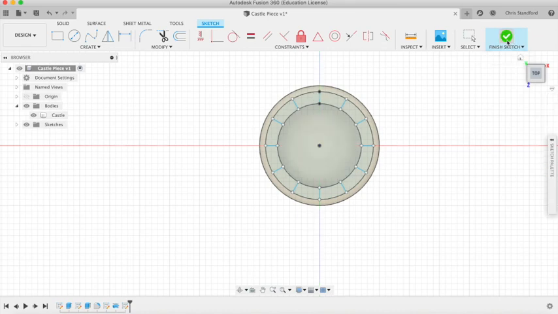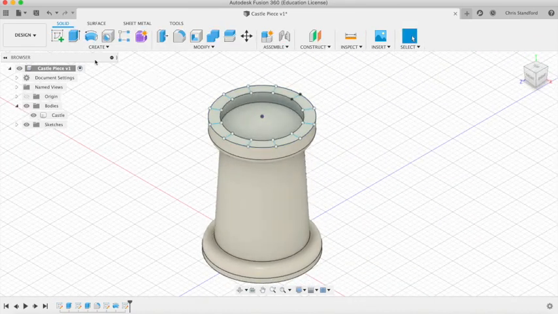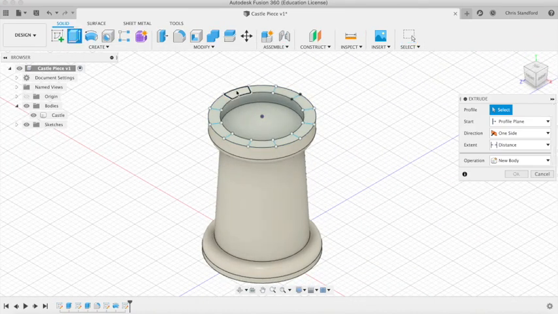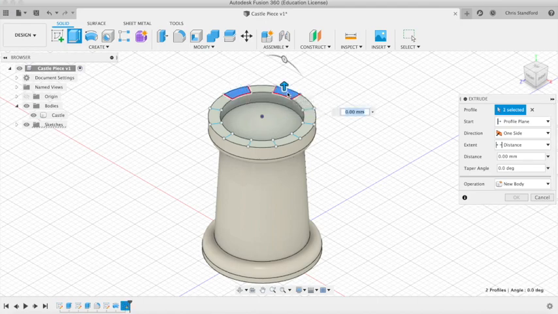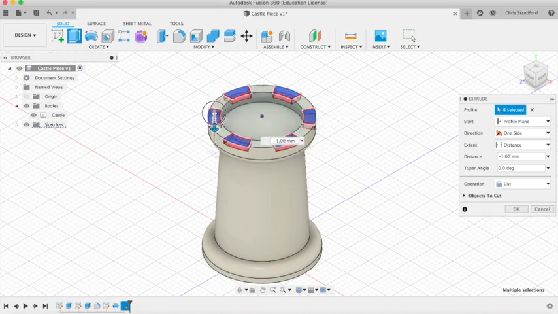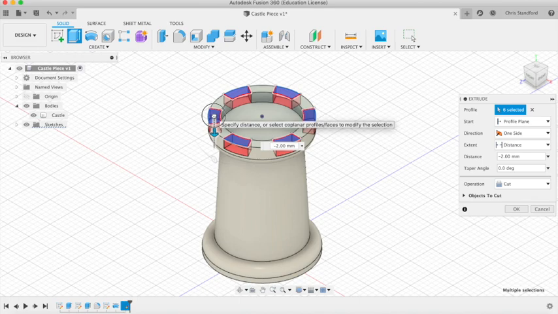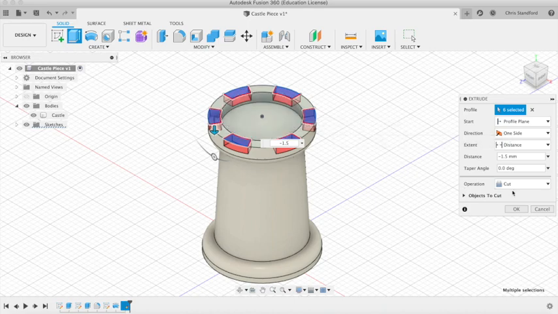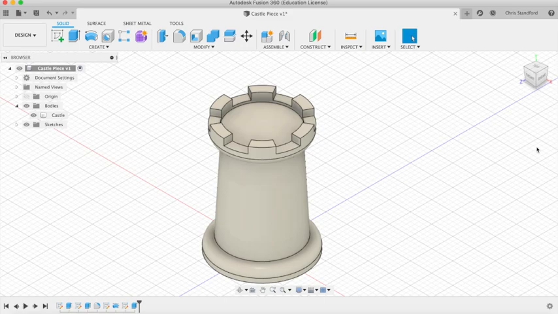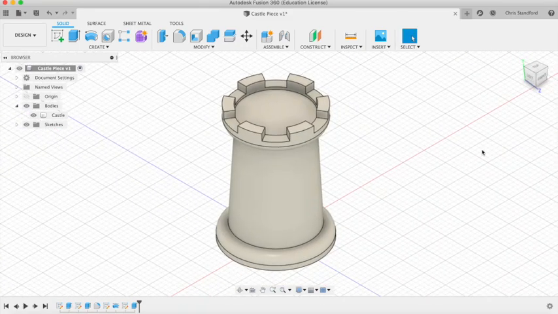Finish sketch. And we're going to use Extrude in a different way this time. We're going to select every other face that we've created, and rather than extrude up, this time we're going to extrude down. So if we go down, you'll notice it changes to a cut operation, and the red shading indicates what will be taken away. Click OK, and then we have our finished 3-dimensional body.